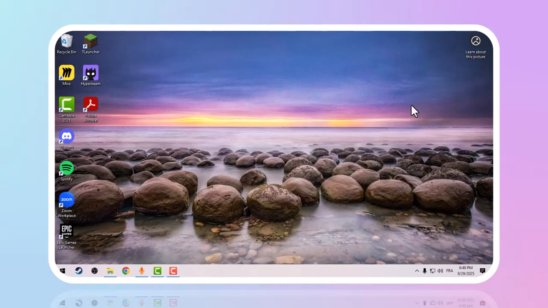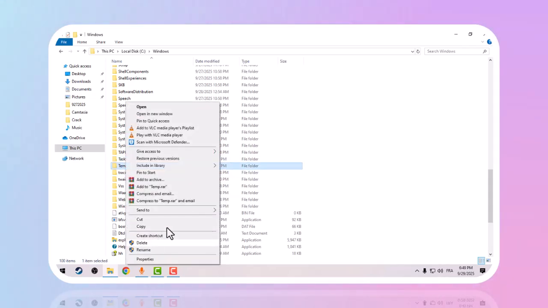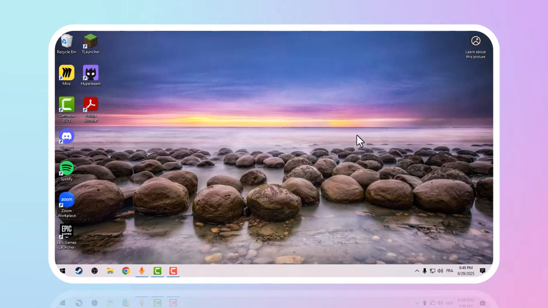If the issue continues, clear your cache. On PC, delete temporary files. And on console, power cycle by turning it off, unplugging for 30 seconds, then turning it back on.